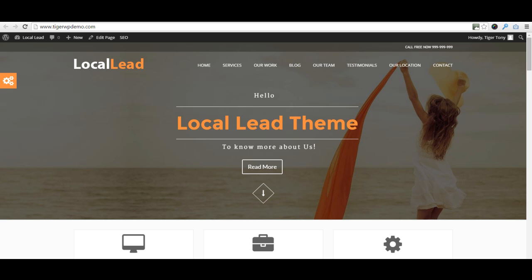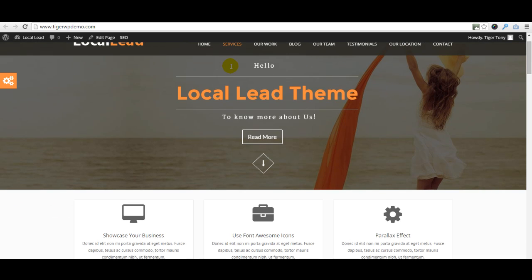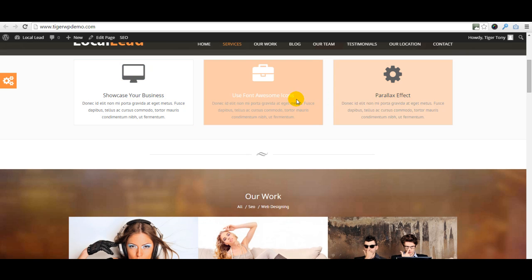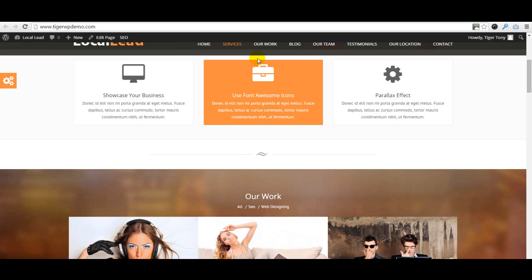Now, Local Lead Theme is a beautiful one-page modern theme. It has lots of page elements to choose from and they're all drag and drop via the page builder. I'll walk you through some of those elements now. So we've got services. Again, really nice parallax effect.